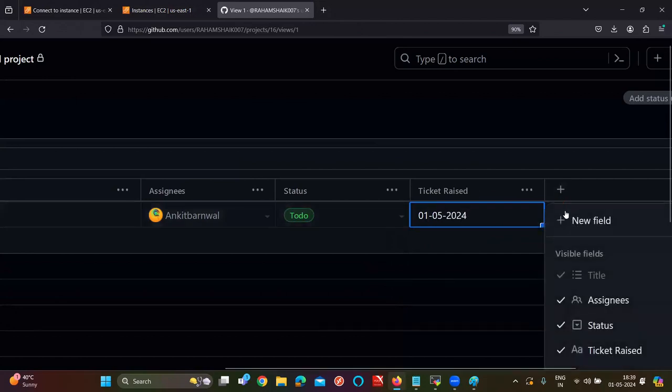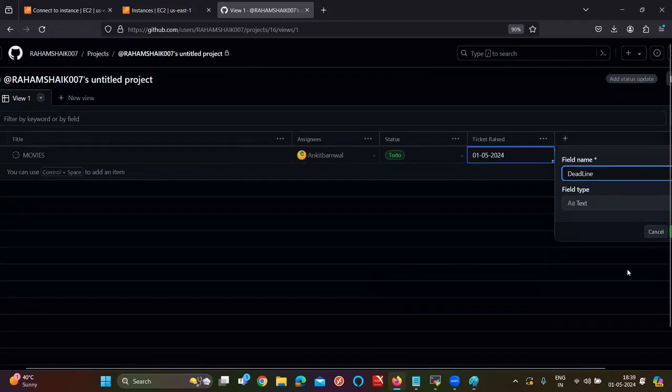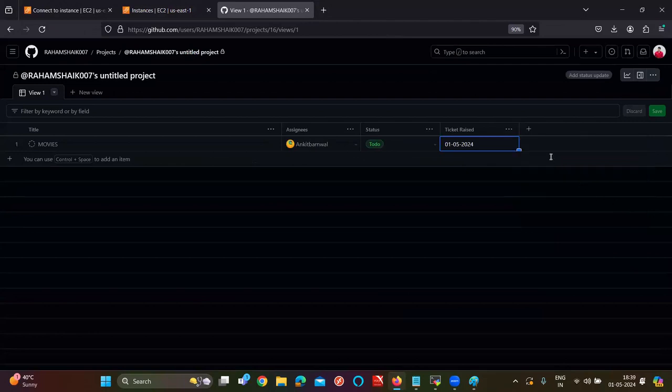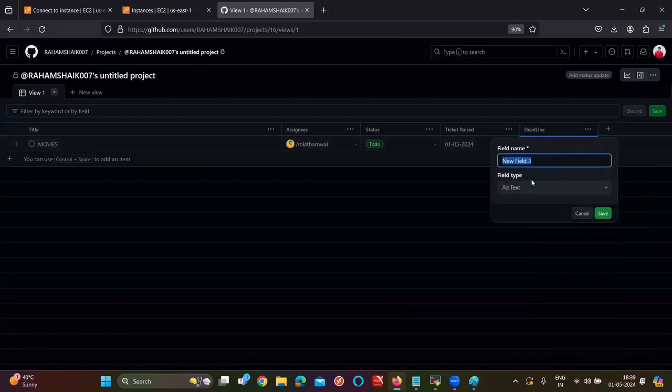After that, I'll click on plus symbol, add new field. I'm going to put deadline. Now click on save symbol and put the deadline. So exactly by 1 month you need to finish. 1 month means 01/06/2024.